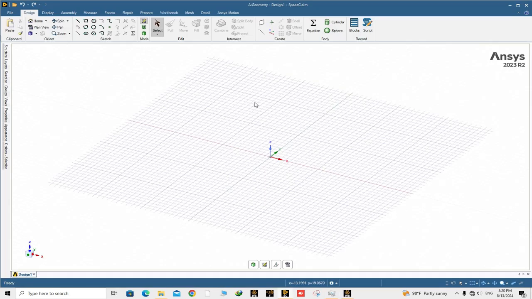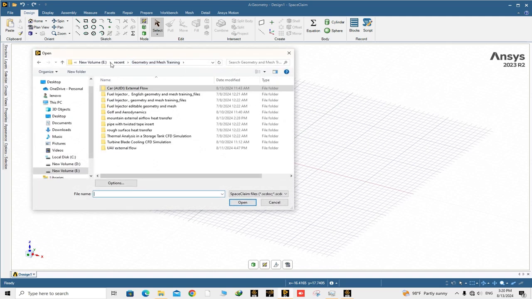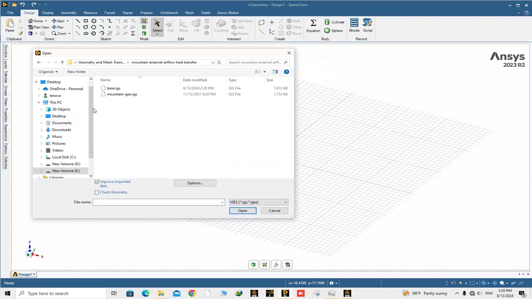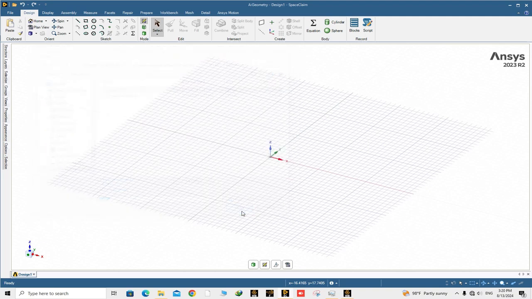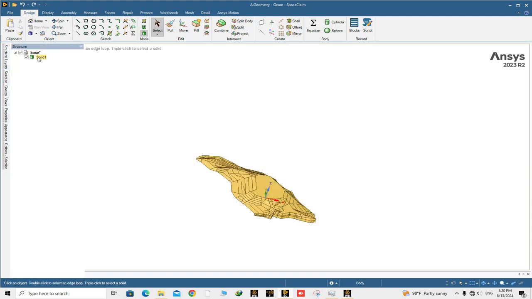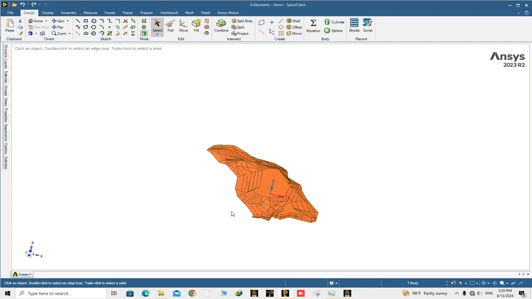After opening the SpaceClaim window, we should read the base geometry of this problem, which is a mountain. Go to File and Open, and then find your desired geometry. Yes, here it is, the base geometry, which is a mountain. Open it. As you see, this is a solid. If you click on the structure, this is solid. And now we are going to make a domain around it to simulate airflow.